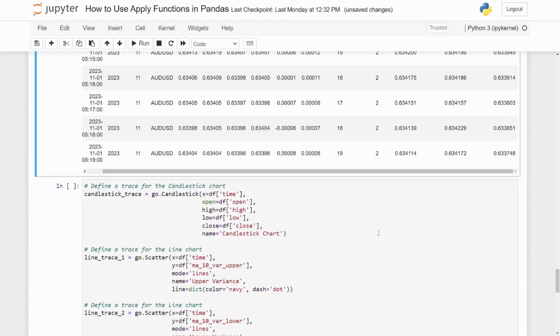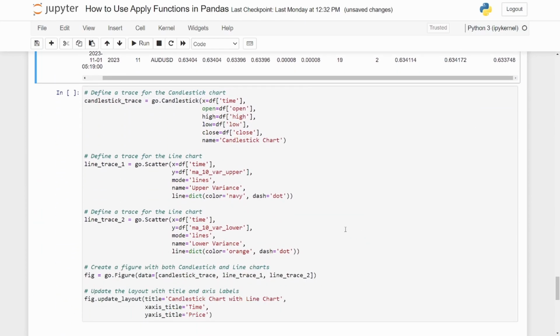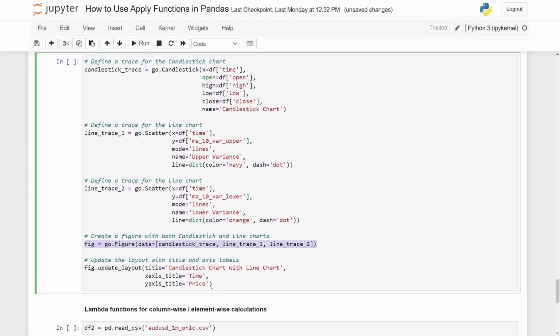So moving on. Now we're going to take what we just did and visualize it using some candlestick charts that we're going to add traces to. Again, I'm not going to go in depth on Plotly here, but we're going to basically create this trace for the candlesticks. We're going to create a trace for our upper variance, a trace for our lower variance, and then we're going to create a figure that has all three of those traces. We're going to give it a title, a y-axis title, and an x-axis title.